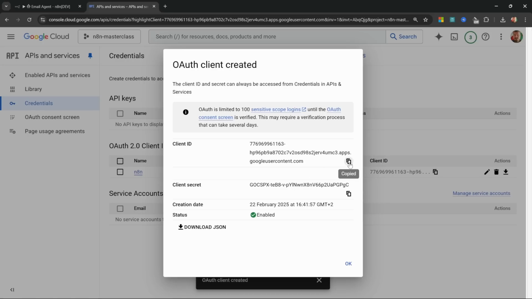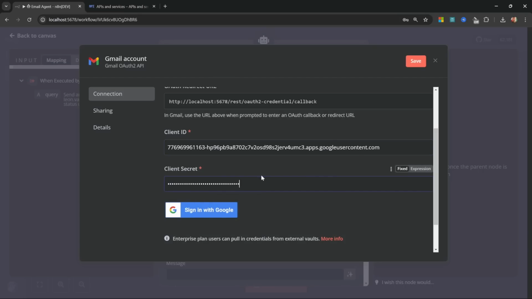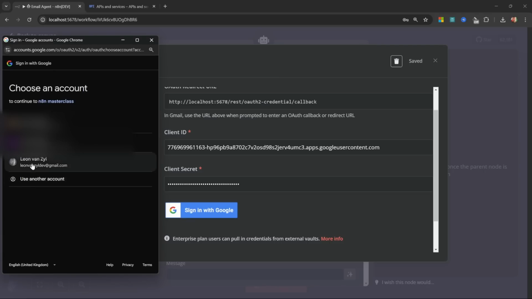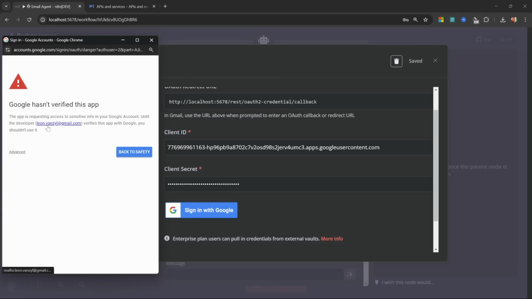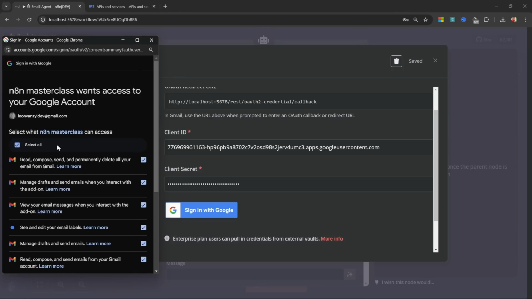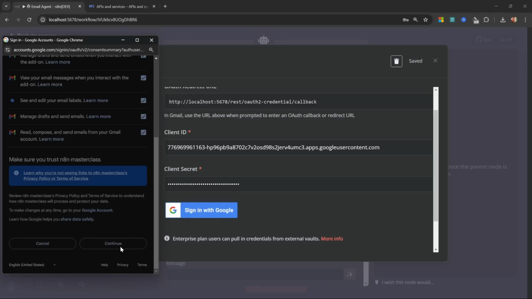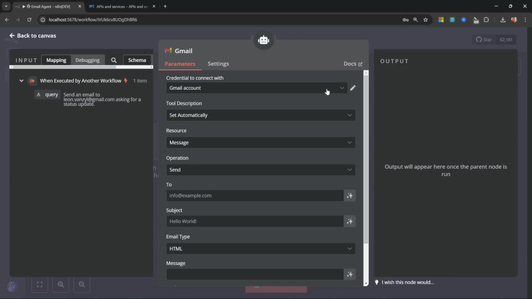So simply copy your client ID and add it to n8n. And let's do the same thing for the client secret. And let's add that to n8n as well. Then click on Sign in with Google. Select your email address. If you see this screen, simply click on Advanced and click on Go to n8n Masterclass. There is a process that you can follow to verify these apps, but for the tutorial's sake, that's completely unnecessary. Let's click on Continue to n8n Masterclass. Let's select all of these permissions and continue. And our connection was successful. Let's close this pop-up and now we can finally continue with this node.